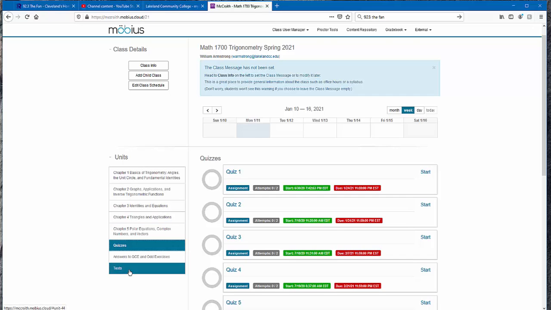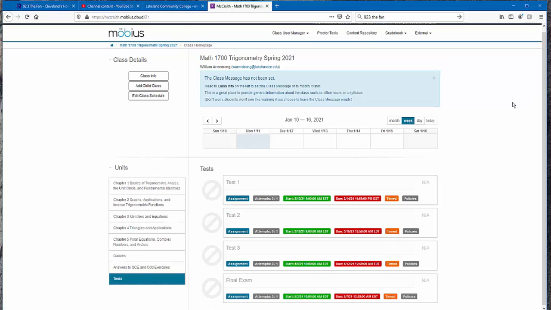Over here, this is called tests. And you wouldn't even be able to take one right now if you wanted to because it tells you when test one would begin and when its due date is. Also over here is the answer to the quick check exercises and the odd exercises within the text. I referenced the quick check exercises in my 6-step cycle of learning.